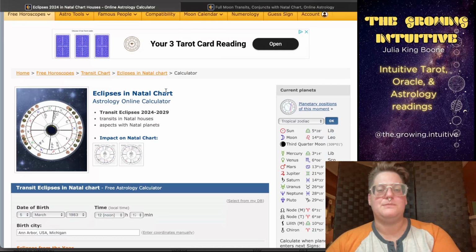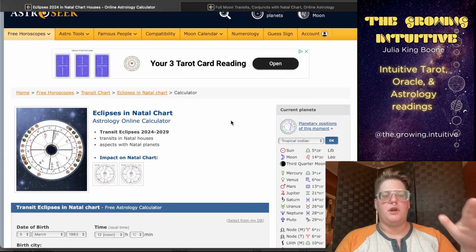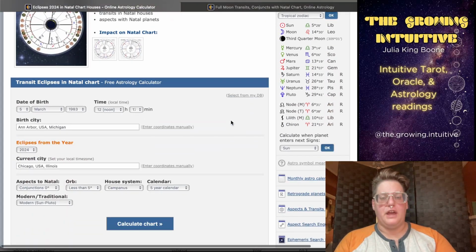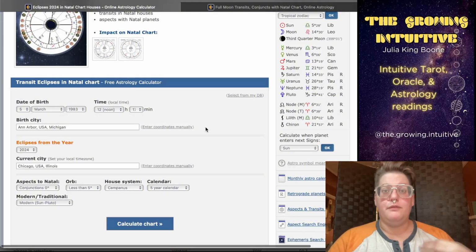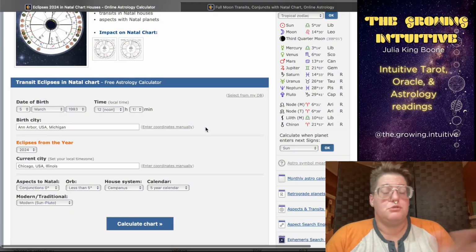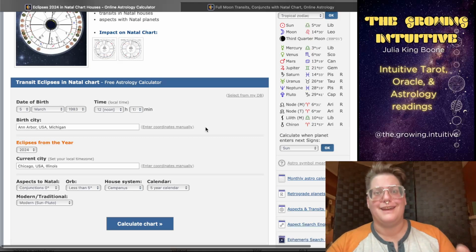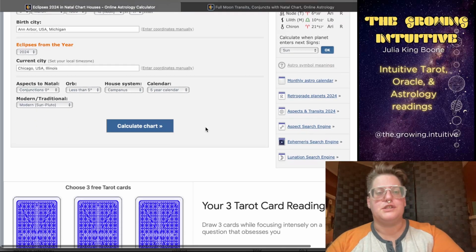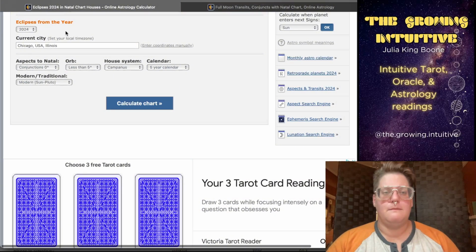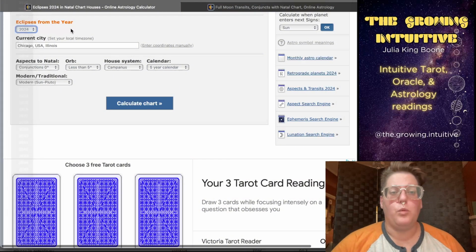Now we're in Eclipses in the Natal Chart. When you come to this page, scroll down. If you have an account, your birth data will auto-populate. If you're new to the site, you can come as a guest. You don't have to register, but you do have to manually add all of your birth data in on your own. So you do that, scroll down, and then you pick what year.